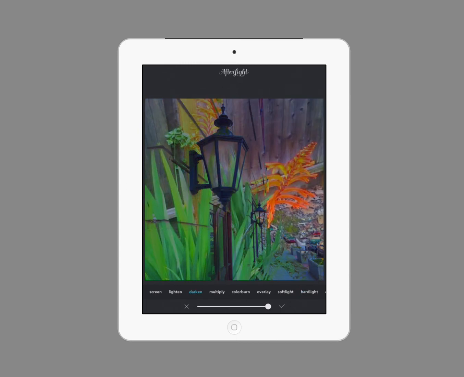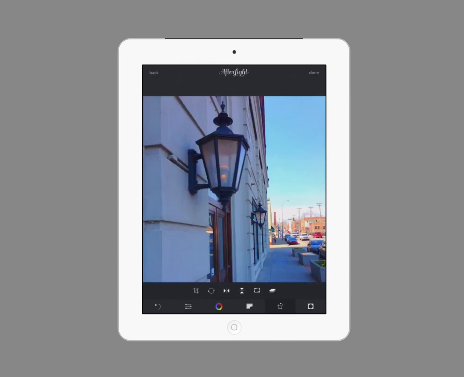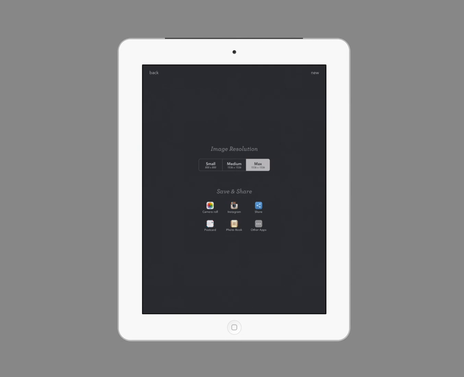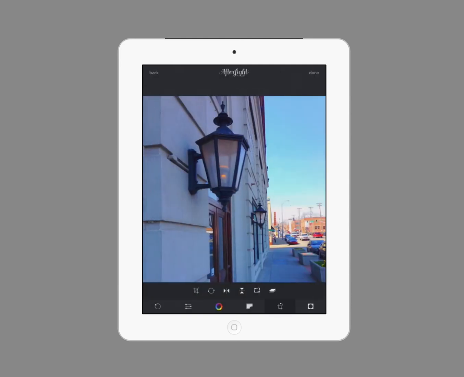When you're happy with it, or if you want to reject it, you've got the little check mark and the X on the bottom. And when you're done, you can just click the done button. It takes you out and gives you options on saving directly to social media, saving to your camera roll, opening in another app, and you also have choices here for resolution. So this is a great little app that has a lot of power, and it's called Afterlight.